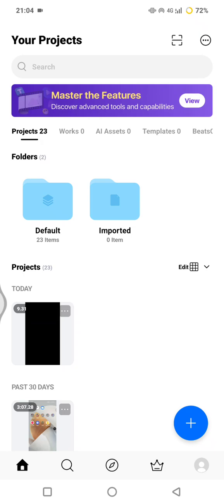So on today's tutorial, I'm going to show you how you can make your edits pop by adding sound effects to your videos using VN Video Editor. So in here, I've already opened the VN application. In your edit, sound effects are the secret ingredient that takes a good video to a viral video.